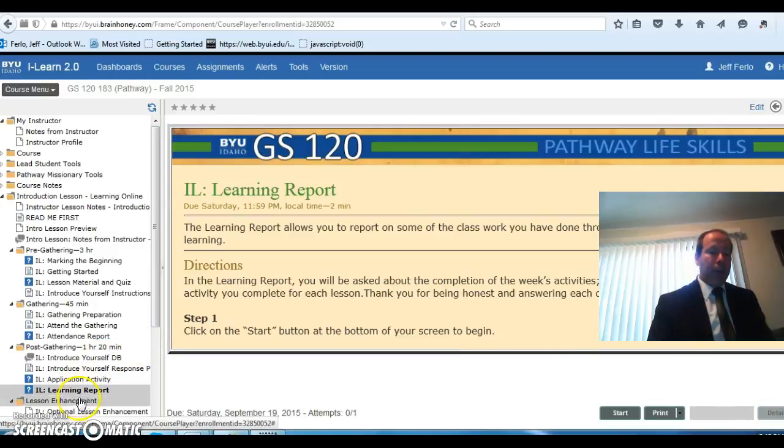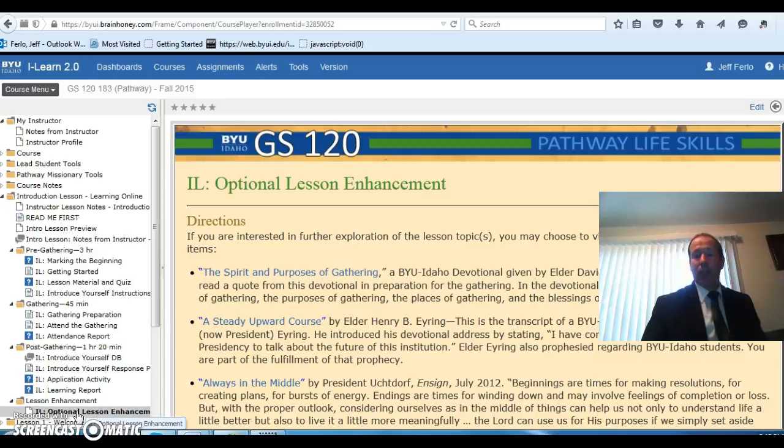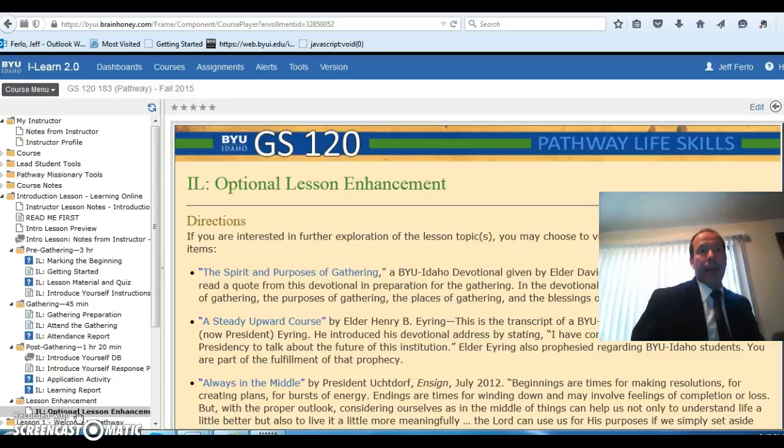And there are also optional lesson enhancements if you're interested in doing some of those things, so that you can learn a little bit more. For instance, these help you learn a little bit more about BYU Idaho and how to do well in the gatherings and why they're there and what the purposes are.